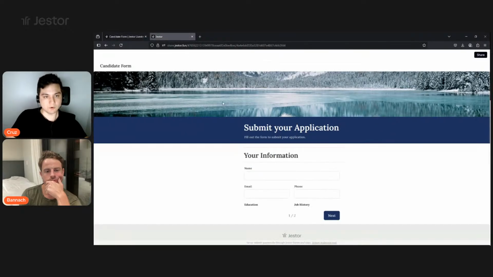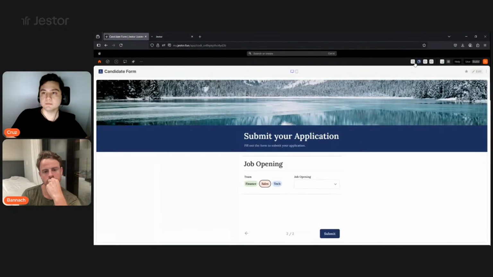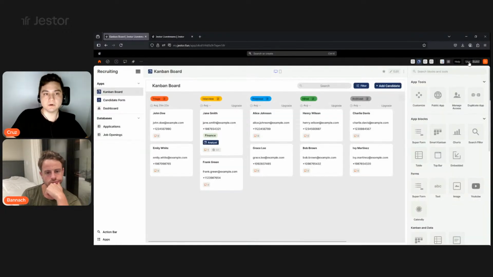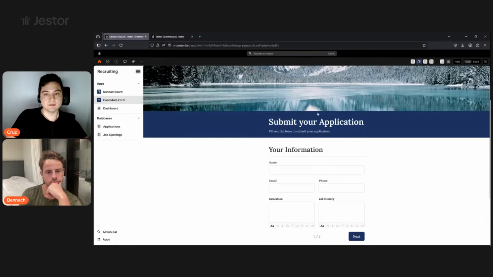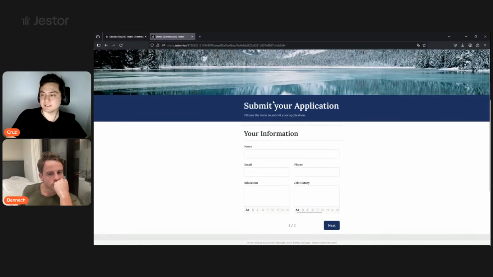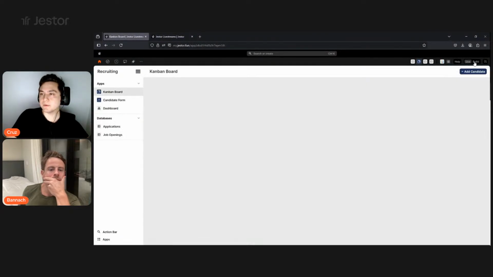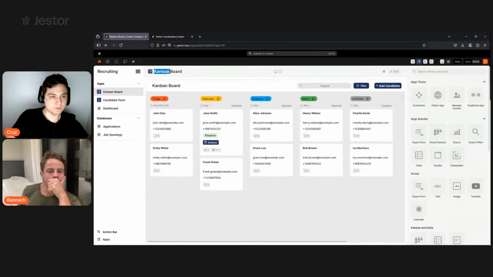So I'm just going to refresh my screen here, but I can already go to my Kanban board there, and here you go. This is the form, so it looks nice. And this is the public page, so I don't have to be logged in to use this. And it's just like we customized it before, right? Let's go to the Kanban board. I'm going to change the name to recruiting board.